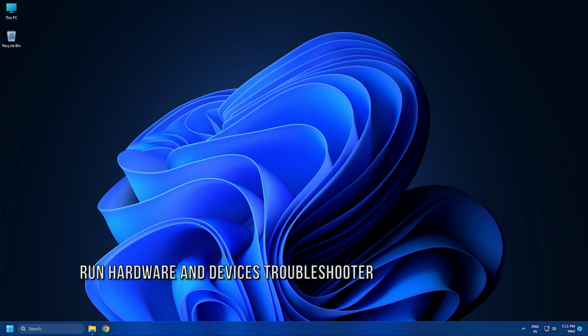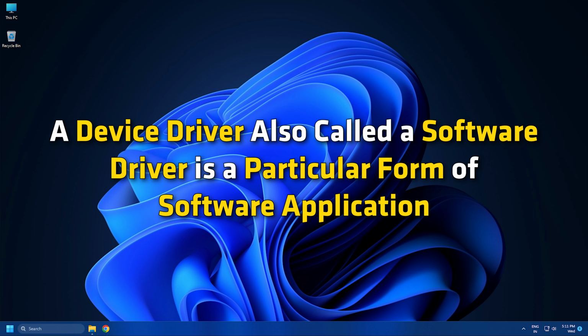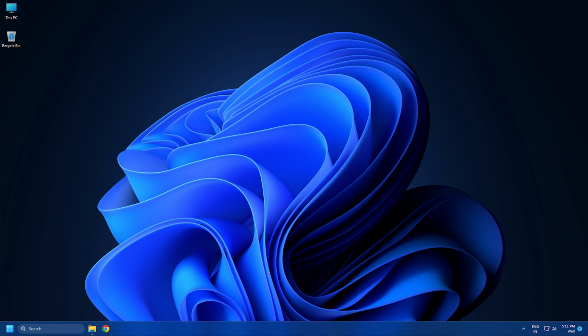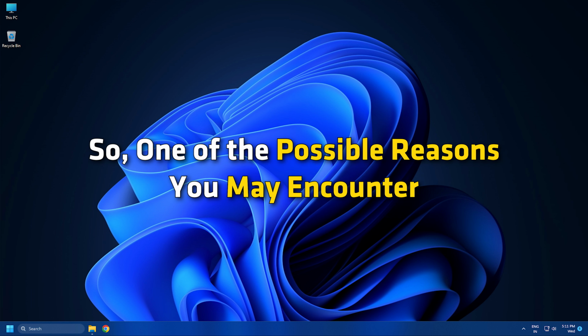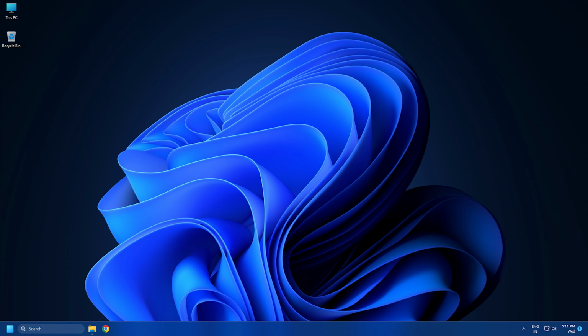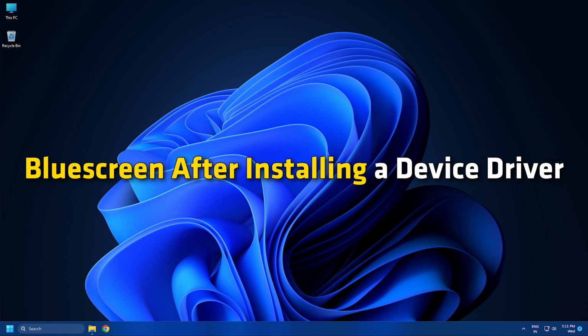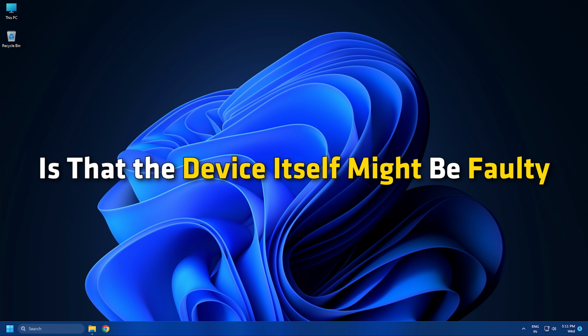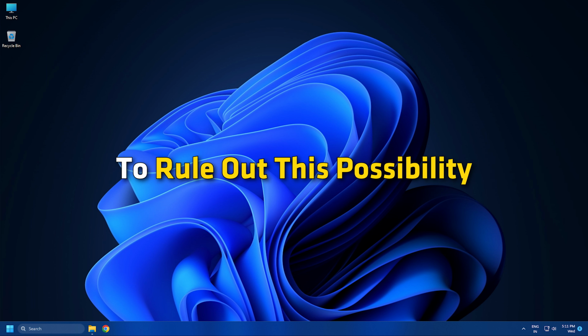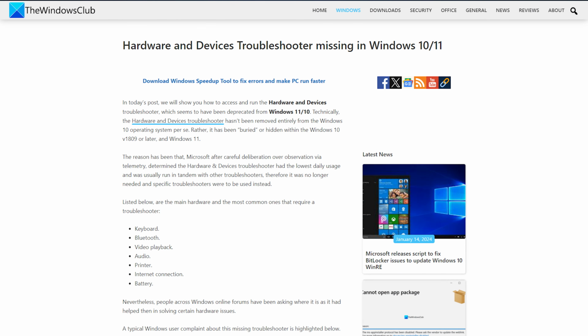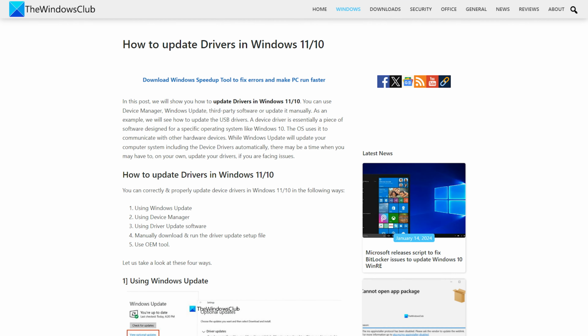Method 6. Run Hardware and Devices Troubleshooter. A device driver, also called a software driver, is a particular form of software application that allows one hardware device. So, one of the possible reasons you may encounter blue screen after installing a device driver is that the device itself might be faulty. To rule out this possibility, you can follow this guide to run the Hardware and Devices Troubleshooter. If issues are detected, you can follow this link to manually update drivers on your system or replace the faulty hardware.